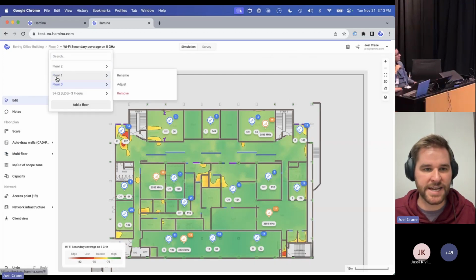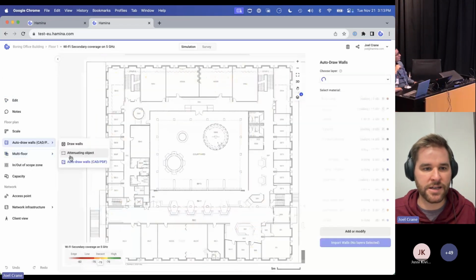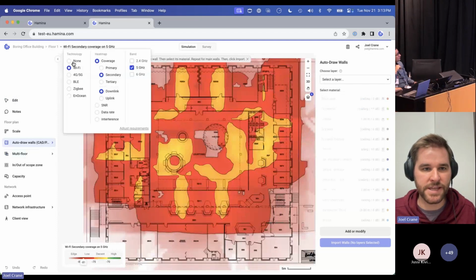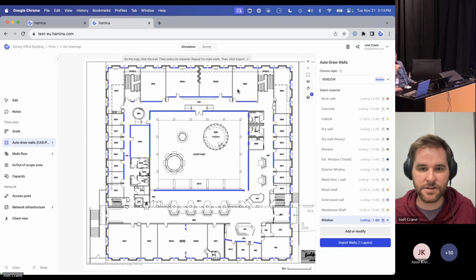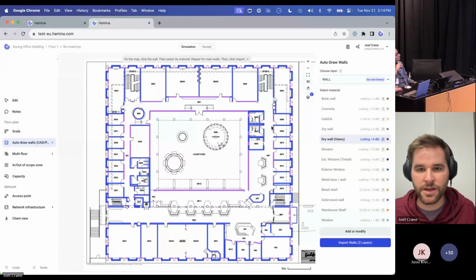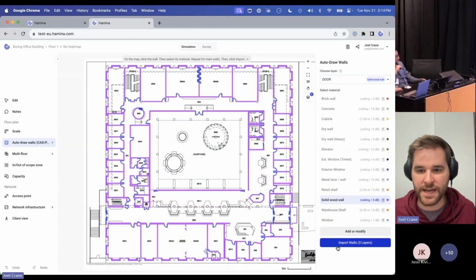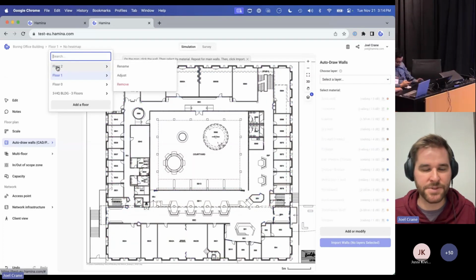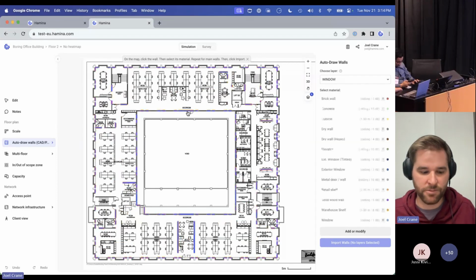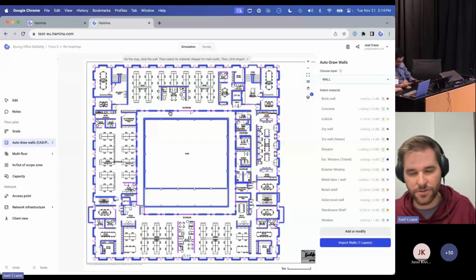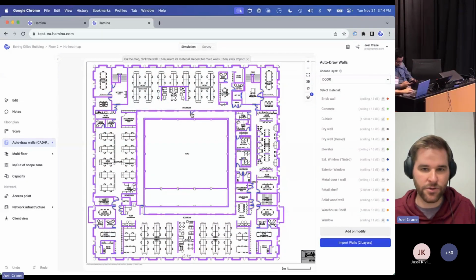So now we can switch to the next floor, and we can draw in all of our walls. We'll turn the heat map off, and we'll say that this is all glass. This is all heavy drywall, and these are all doors, and import those. And then we'll go up to the floor on top, so up to floor 2, and we'll do the same thing here. I'll select all of the windows, and then all the drywall, and then all the doors, and then we'll hit import.